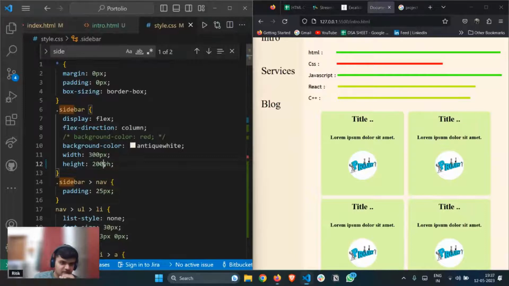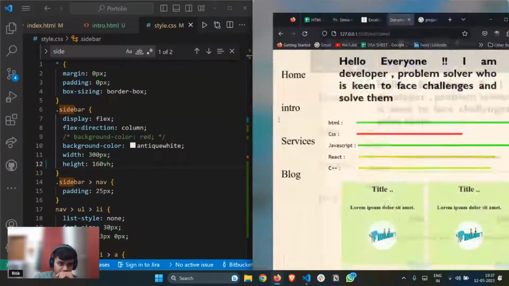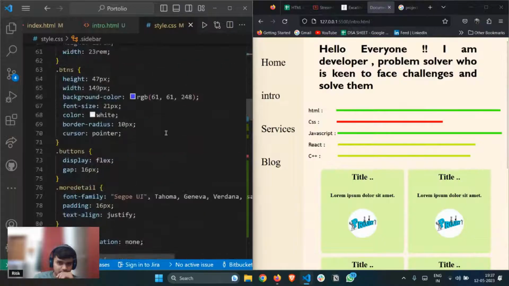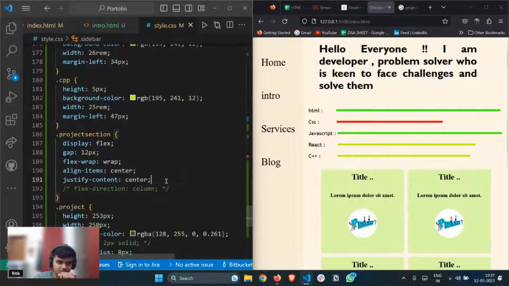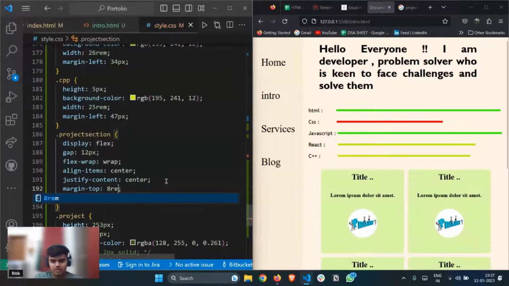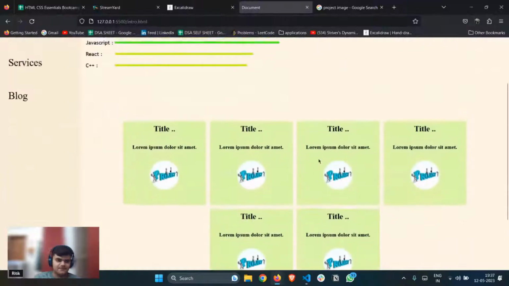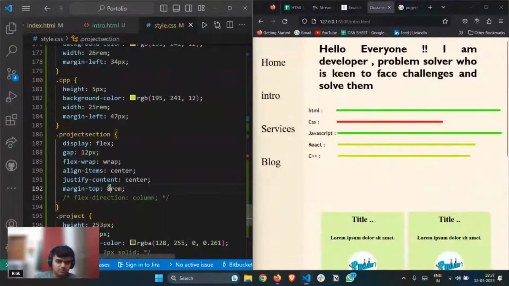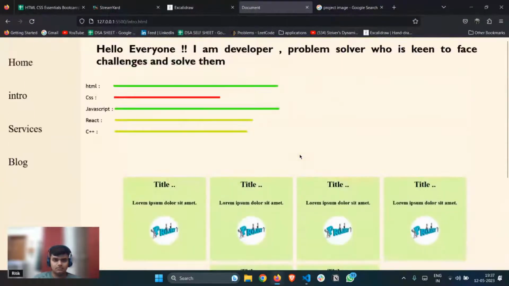थोड़ा I'm adjusting the height as well. So instead of 200, let it be 160 viewport. अब सही है. ठीक है. तो we have project section. थोड़ा सा margin top भी दे देते हैं. Margin top of around 8 आ रही है. ज्यादा हो गया. 6 आ रही है maybe, right?